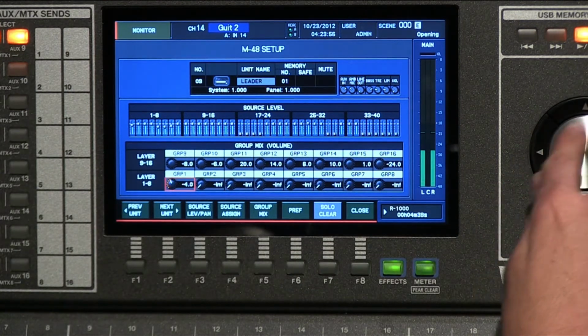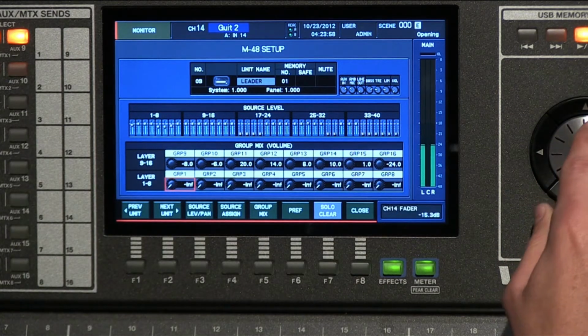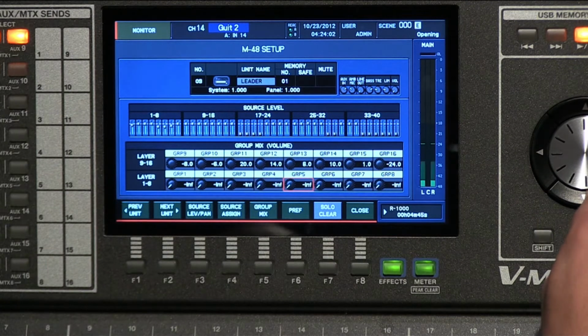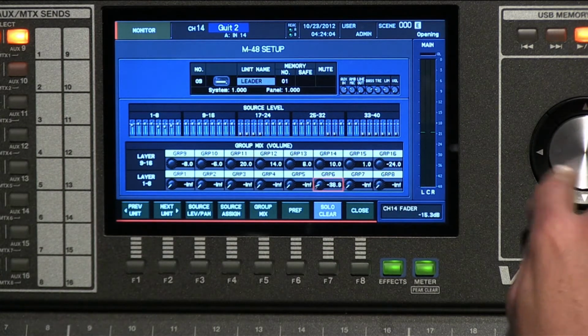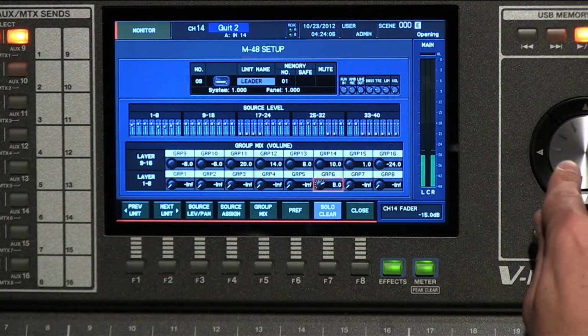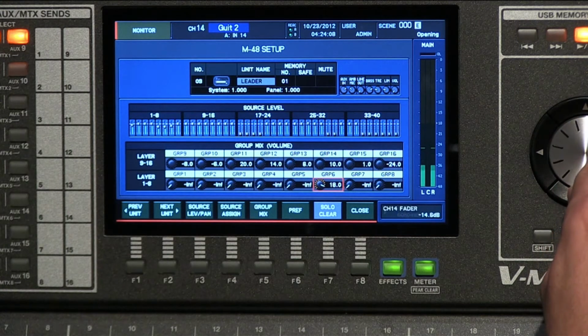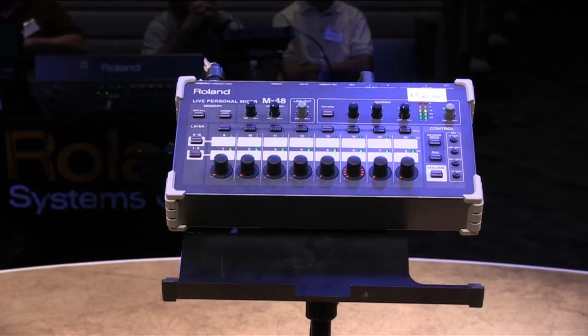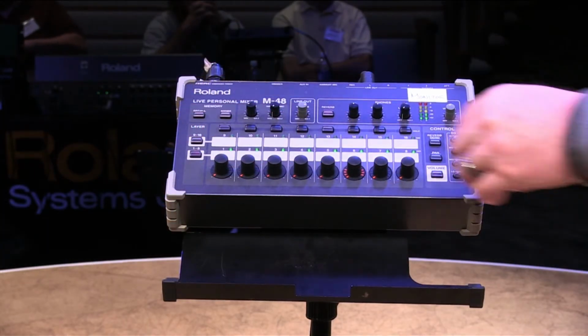And you notice that as I go across, I am able to remotely control everything from the console for that musician. So if he says, hey, I'm not getting enough drums, I can now give him more drums remotely right from the console. And if John makes any changes on his side, I will see them reflected right here in the console.